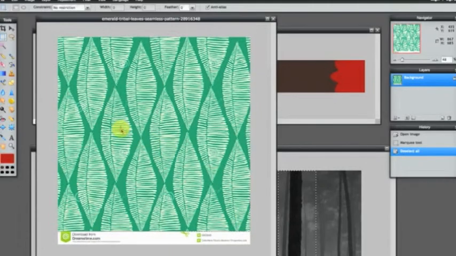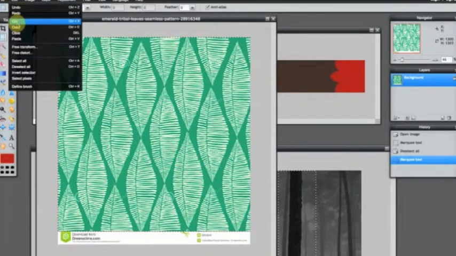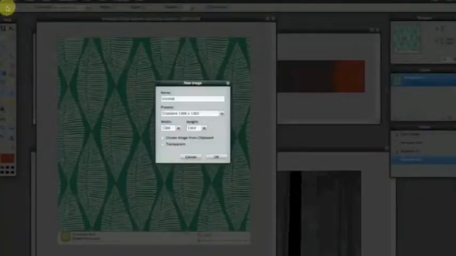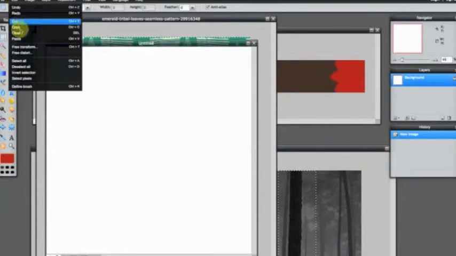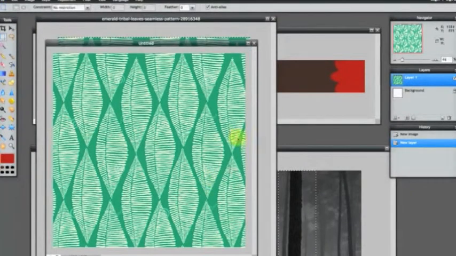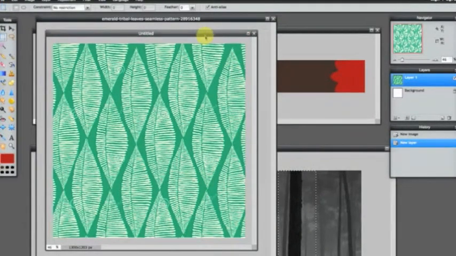But this is a stock image, so I'm going to grab this one here, Edit, Copy, and then File, New Image. Okay, and then paste it. Edit, Paste. Okay. Alright, so you don't have to worry about what I just did. I'm just showing you a sample.